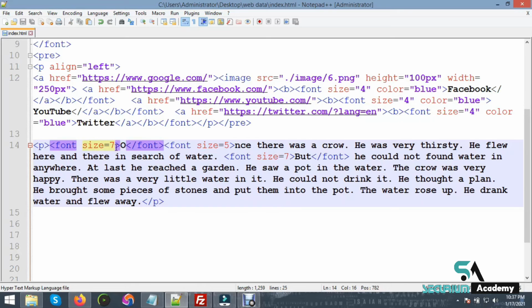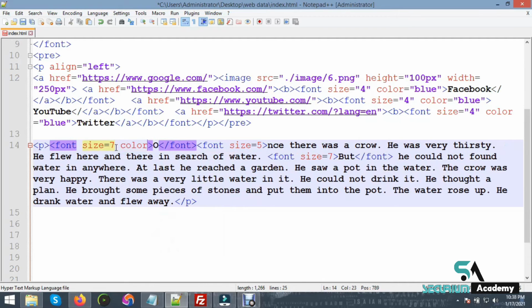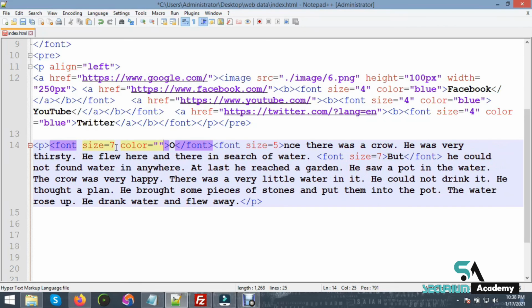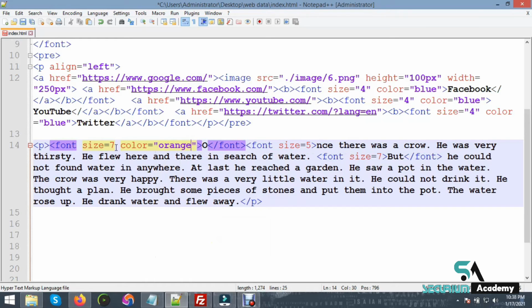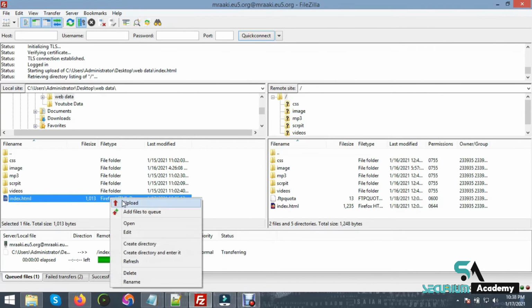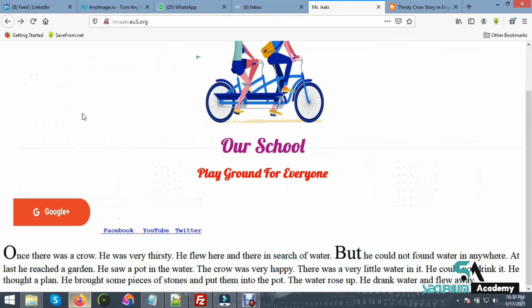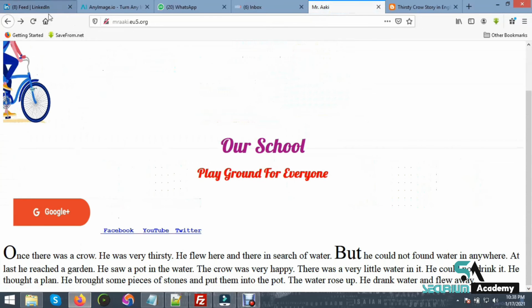Now you click here, then space and type here color, then equal, then double quote. Now you type here your color code or color name, like orange. Then press Ctrl S and go to FileZilla and again upload, and again refresh.